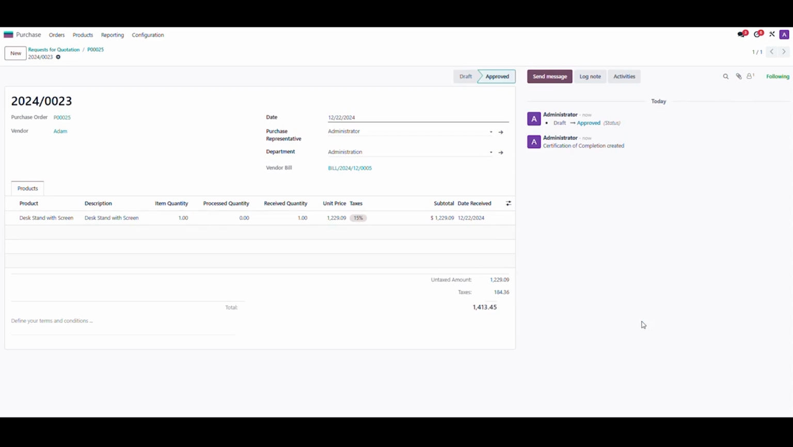And there you have it. You've reached the end of our tutorial on how to create and process certificates of completion to manage progress payments using the Certification of Completion module developed by Openinside. We hope this tutorial has offered a comprehensive guide on how to benefit from this powerful tool effectively.